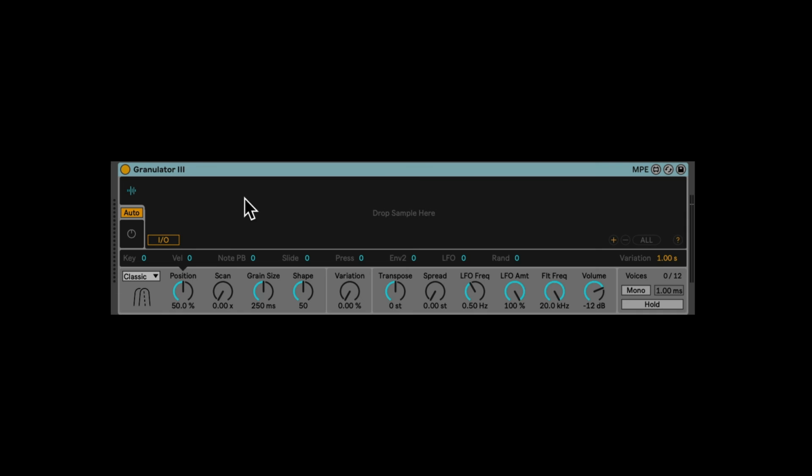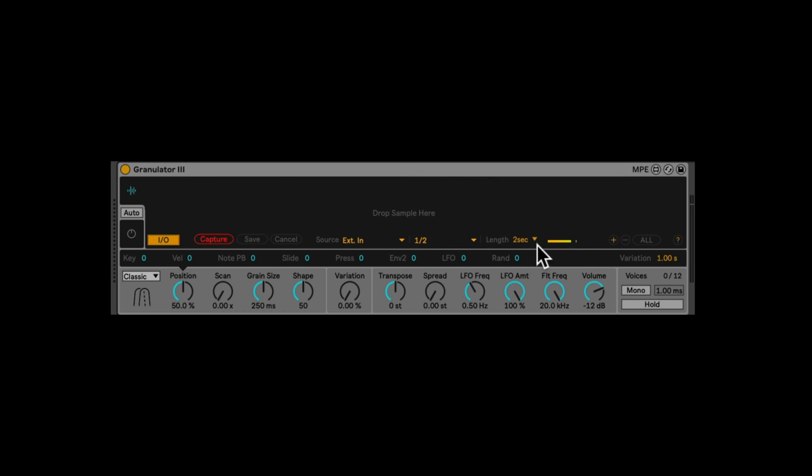Now, just like Granulator 2, Granulator 3 supports live audio capture, but it's much more intuitive in Granulator 3. So in this waveform view, I don't have a sample right now, but I can click on I/O and switch to this capture mode. Now we do need to set a source. So it can be an external input, let's say, as you can see here, microphone signal coming in, or anything plugged into your audio interface.